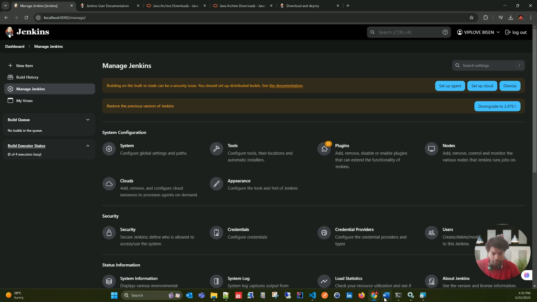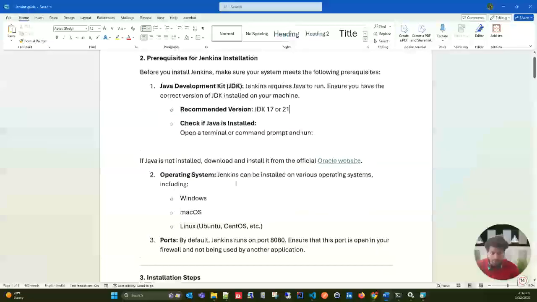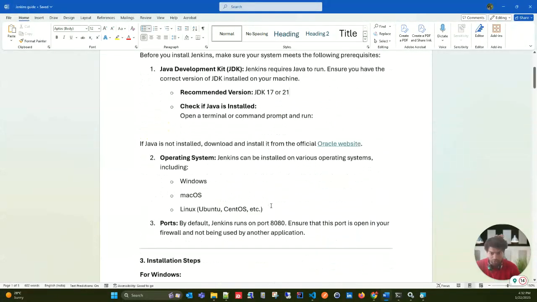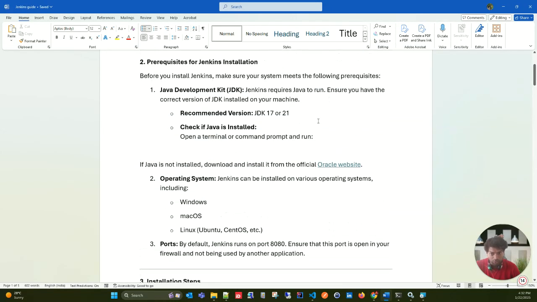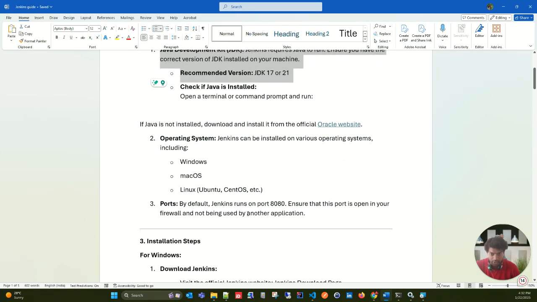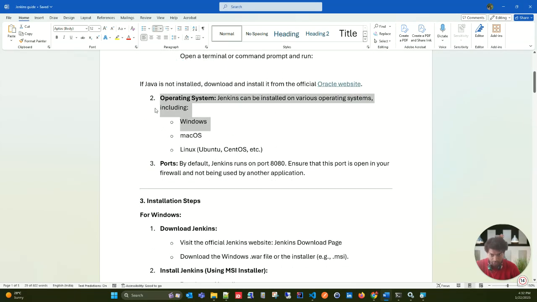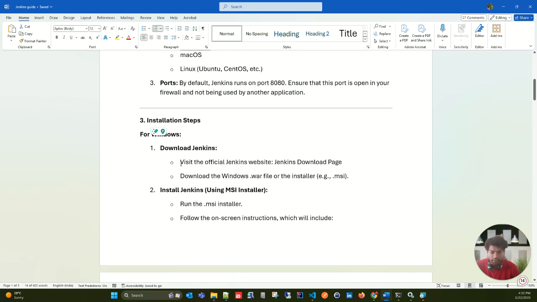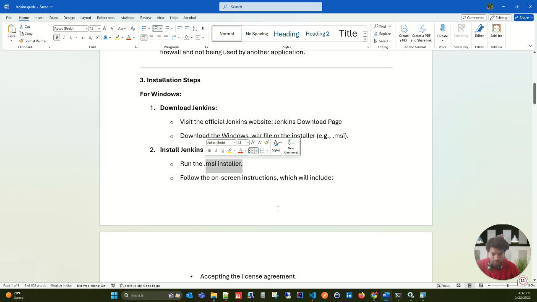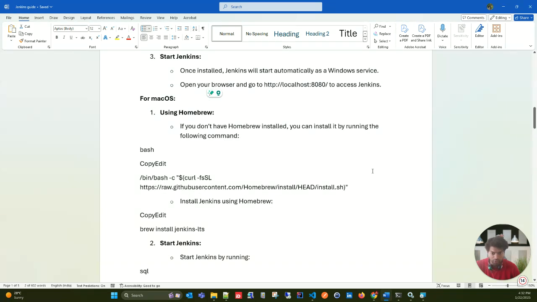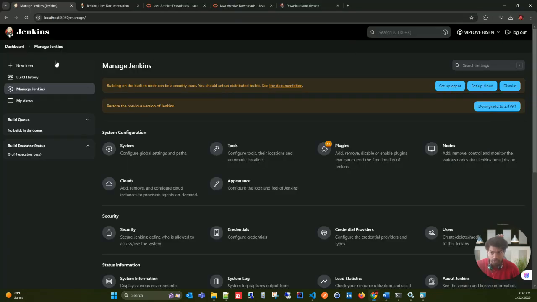So I have added all those things step by step, whatever I told: how you need to first install Java JDK, which version, and we talked about the operating system, and then we discussed the website, and then we installed the MSI file, and after installing we logged into Jenkins, and this is how the screen looks. So that's pretty much it for this video.